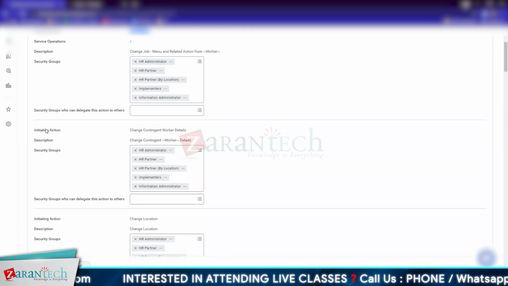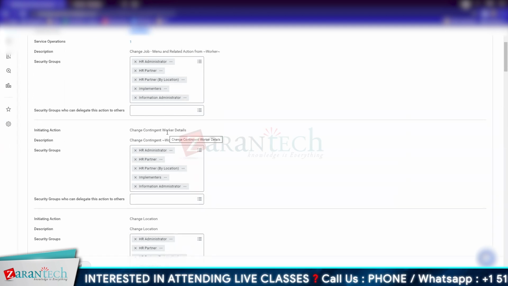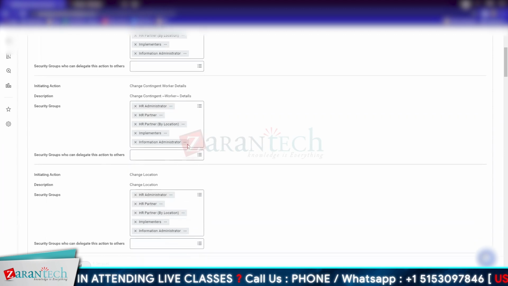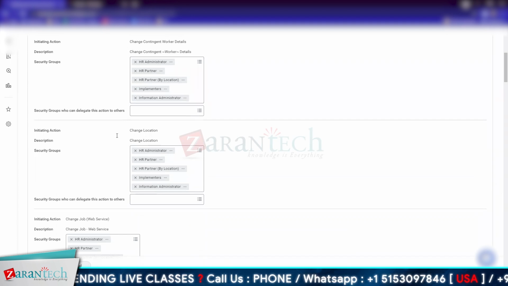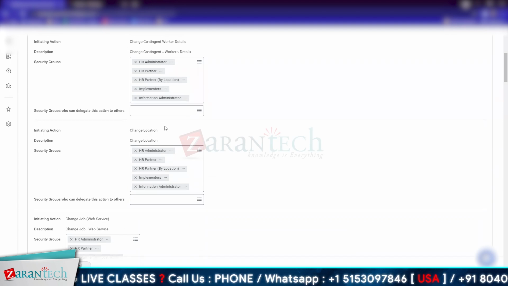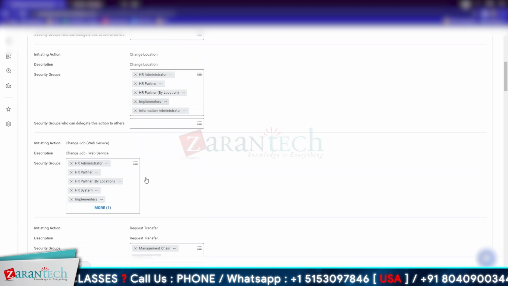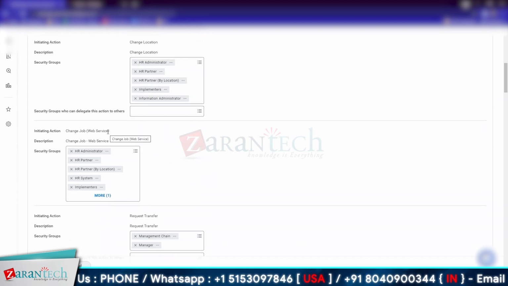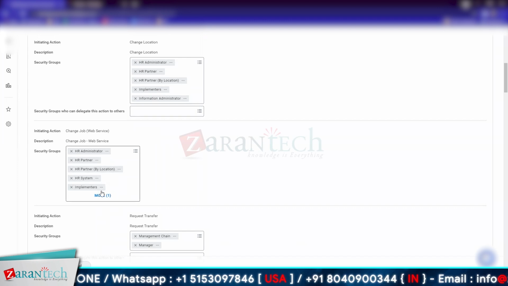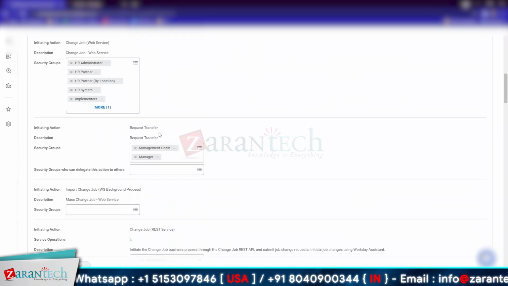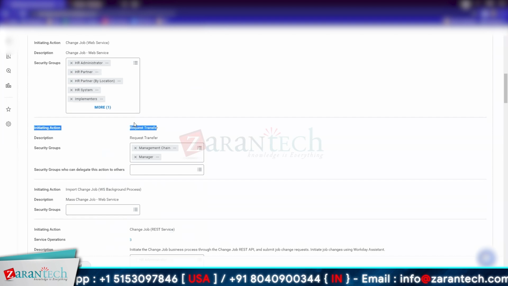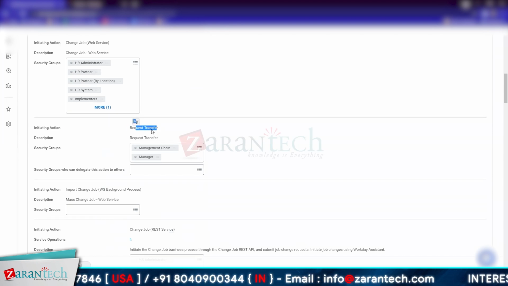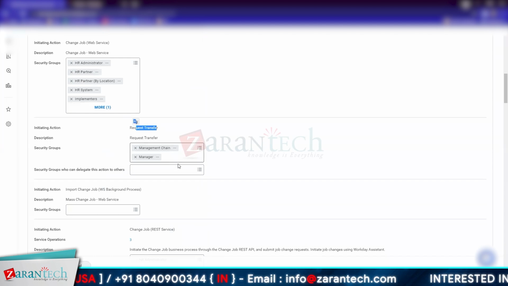Then the next section is change of contingent worker details. Who has access to those groups? Then change location and the security groups. Then web services is for bulk loads. So who can do a bulk load on change job? Request transfer. In the change job section, there's a type of change job that is request transfer. So who can do that?